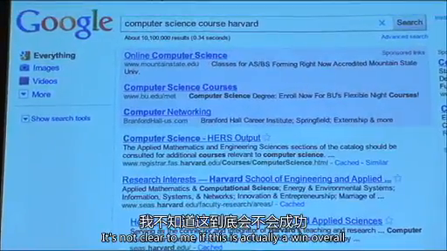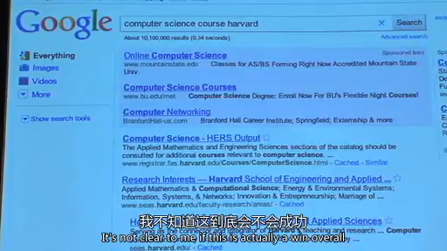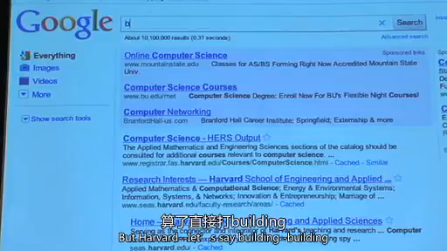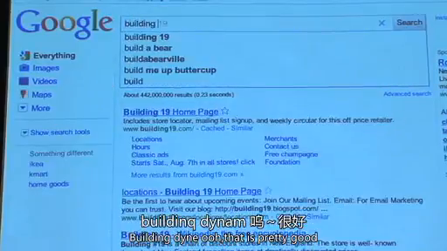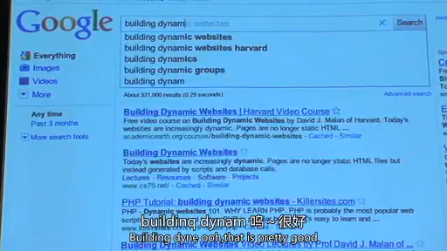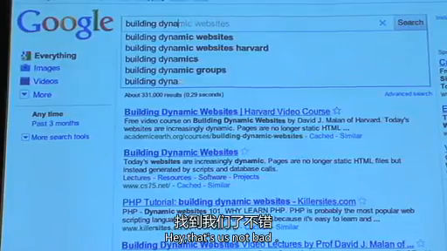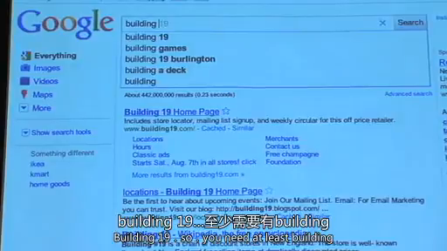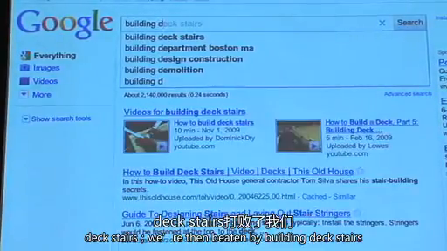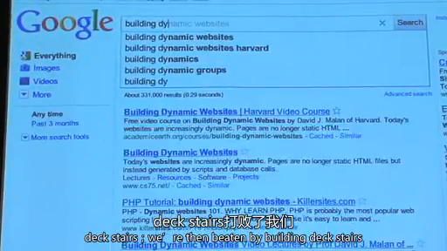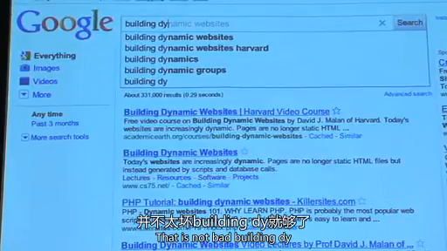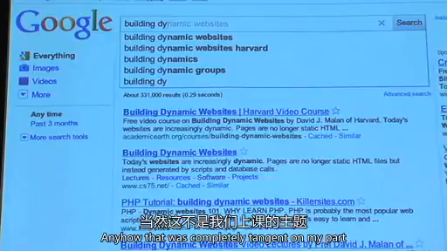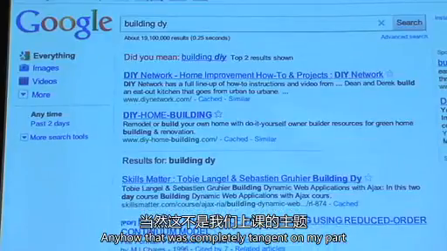It's not clear to me this is actually a win overall. But Harvard, let's say building. Let's see, okay, building, dynamic. Ooh, that's pretty good. Hey, that's us. Not bad. You can search for us. Building 19. So you need at least building deck stairs. We've been beaten out by building deck stairs. Hey, that is not bad. Building DY. So there we are, this particular course in a couple of places. Anyhow, that was completely a tangent on my part.